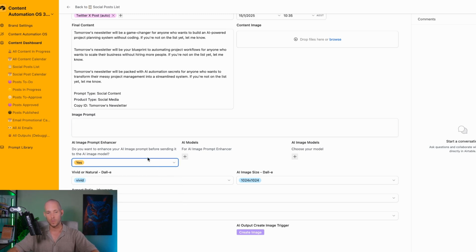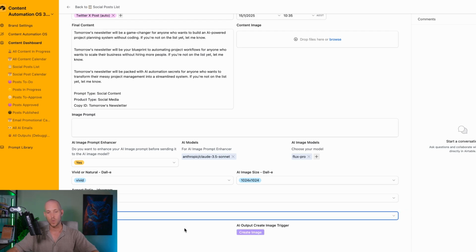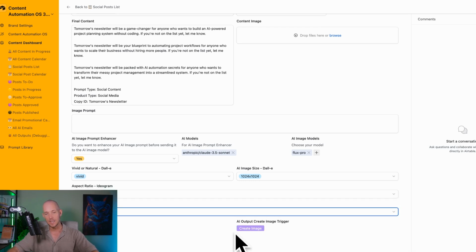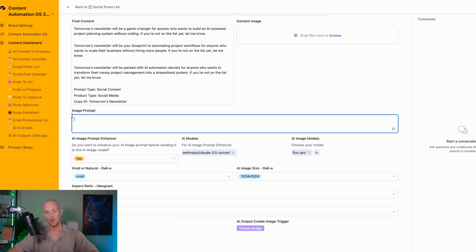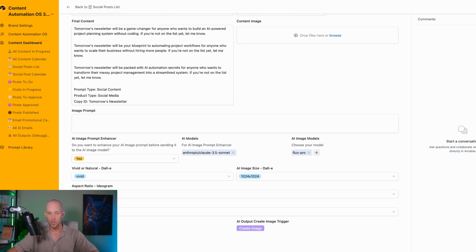If we want the prompt to be enhanced, we can say yes, and we've got it trained on some prompt writing for AI images. We select our AI image model for enhancing that prompt, which would be Flux Pro, and then we set Flux Pro to 1 by 1, and we can create this image here. It won't let me create until I add an image prompt, but we can go create.